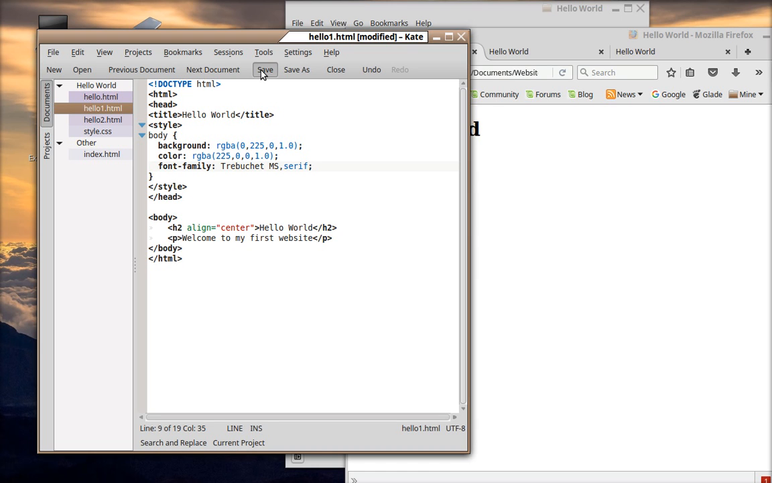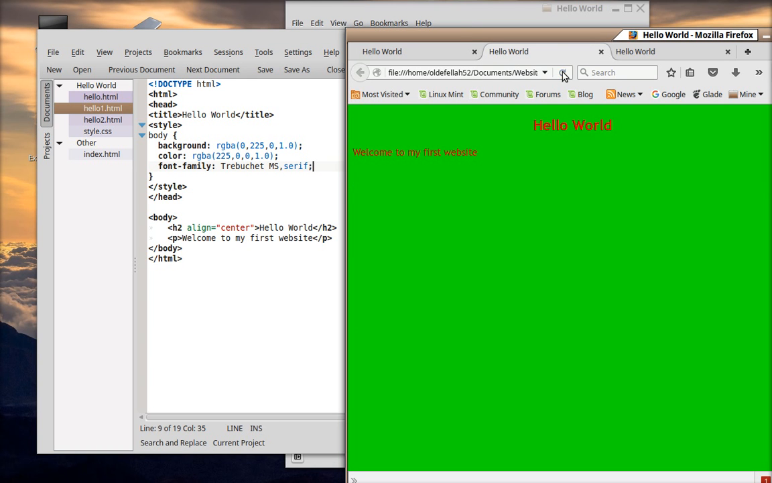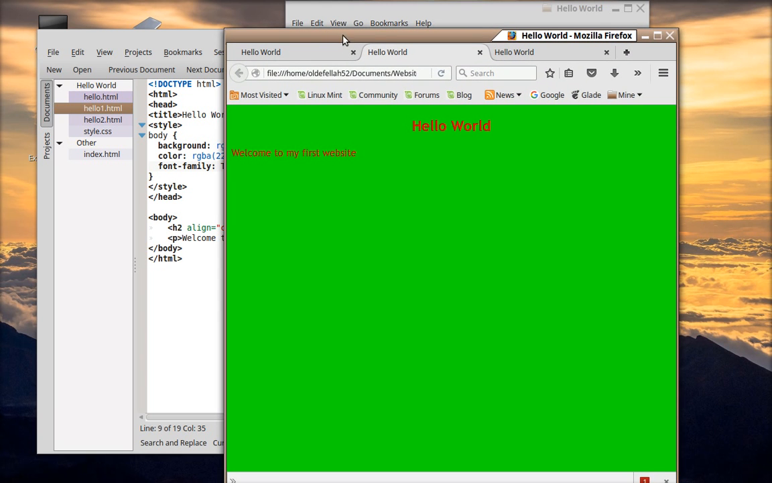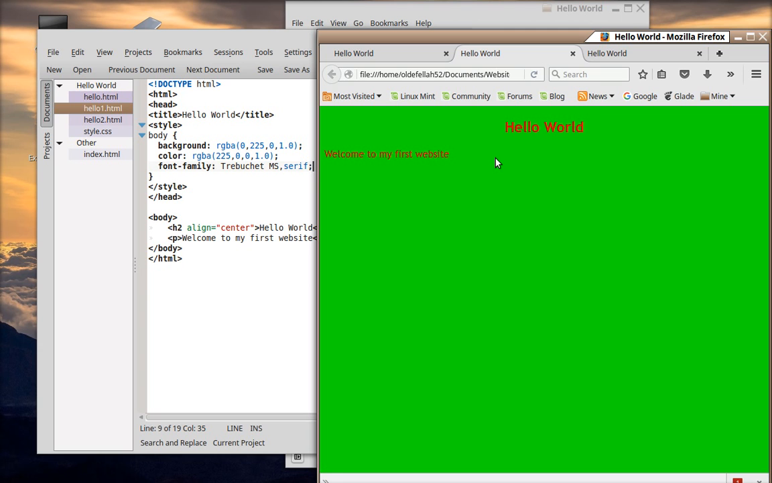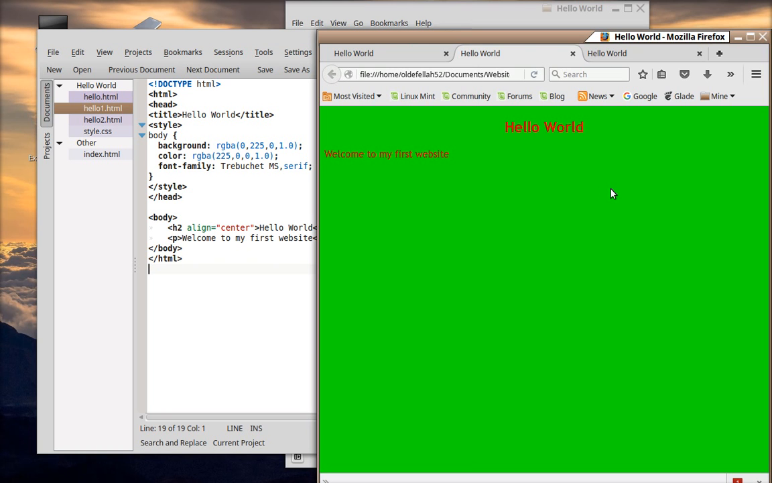So when we save that, which I've saved as hello 1, if I go to hello 1, then what I get is that, welcome to my website. Okay, hello world, welcome to my website. So hello world is in the middle, welcome to my website is still on that left hand side. The color of the writing is red and the background is green.